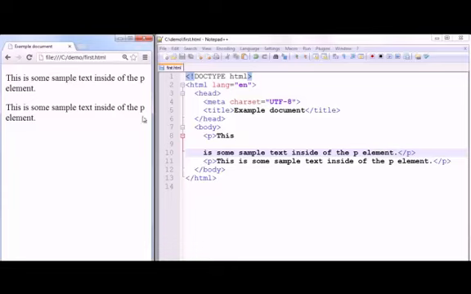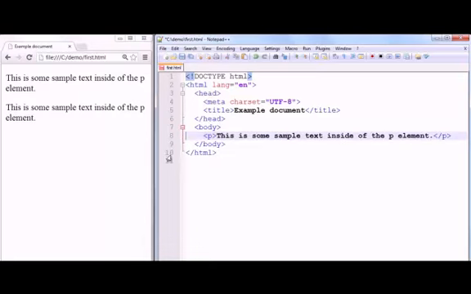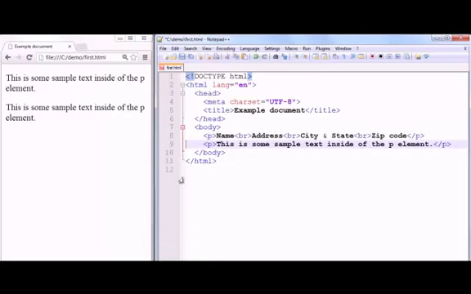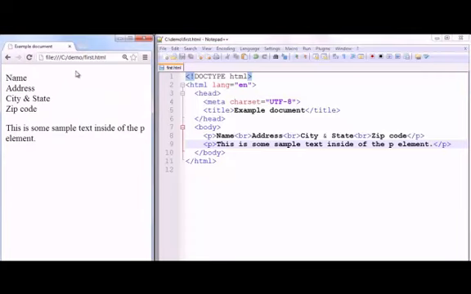I'll remove this paragraph and paste in a new one that has 3 BR elements. The BR element doesn't have an end tag, so we only need to add start tags. Here is a BR element between name and address, and here is another one between address and city, and here is one more between state and zip code. So now I'll save the file and refresh the browser. Here we can see the line breaks that were added so that the address is displayed on multiple lines.